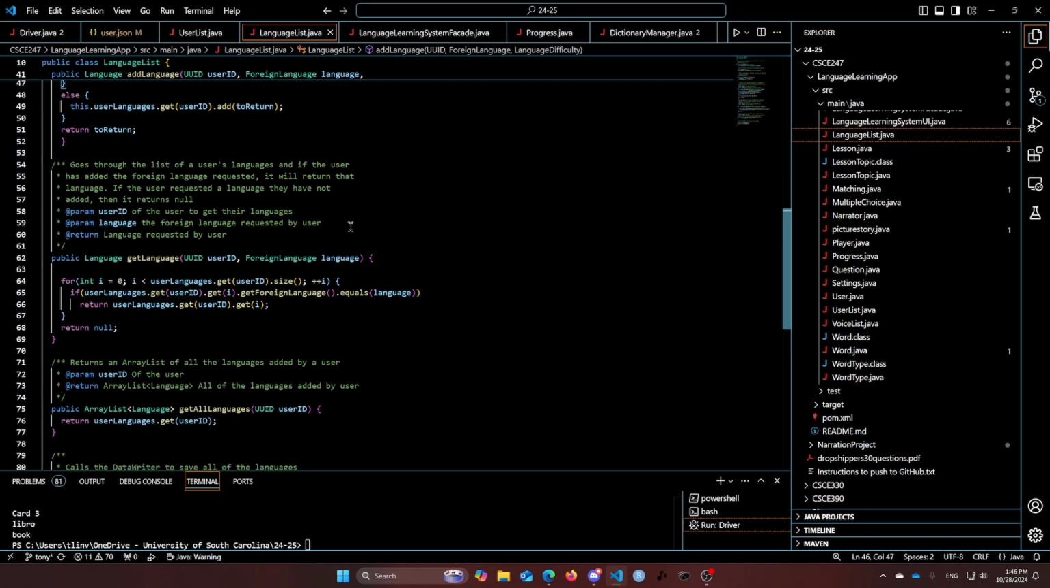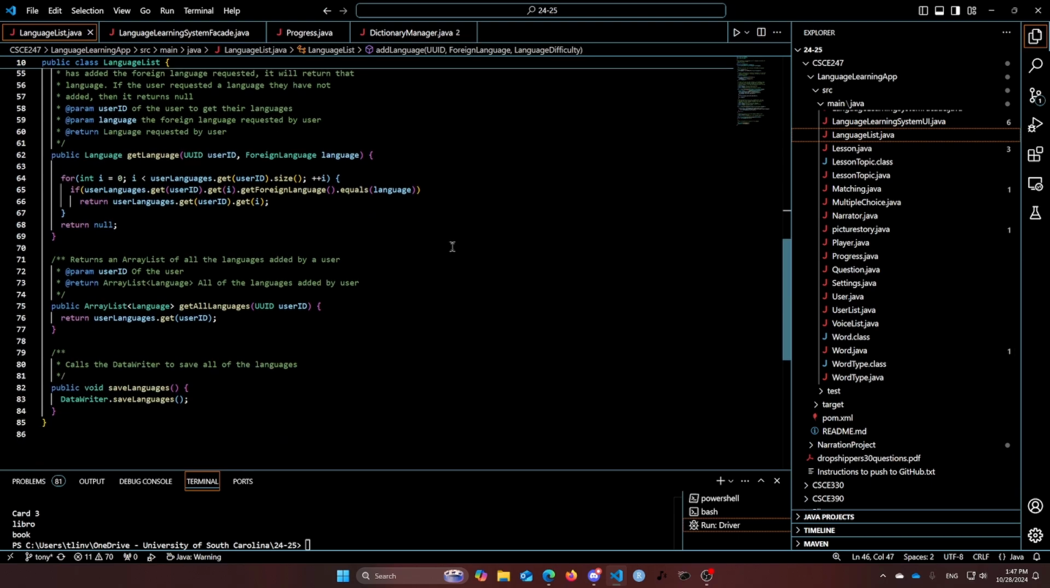Next, we have get language, and this goes through the list of a user's languages. And if the user has added the foreign language requested, it will return that language. If the user's requested language has not been added, then it will return null. And then we have an array list of get all the languages, and then we have the data writer to save the languages.